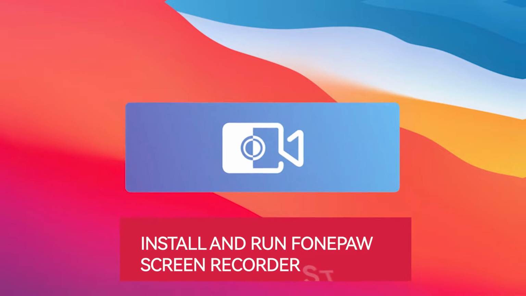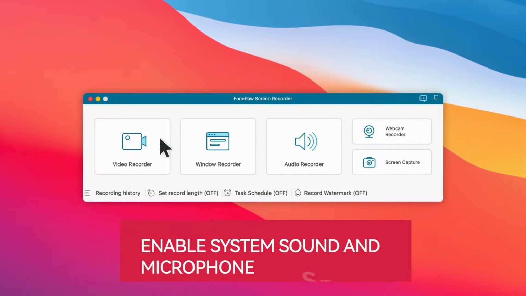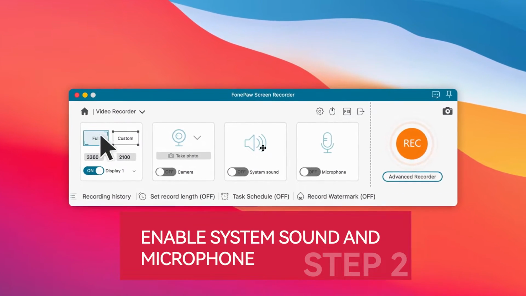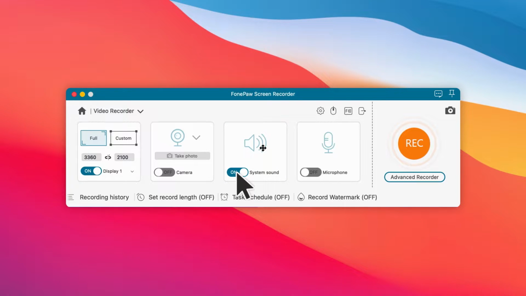Install and launch FonePaw Screen Recorder on your computer. Select Video Recorder on the main page and turn on the System Sound option to record the Mac screen with internal audio. If you need to record external sound as well, turn on the microphone option.